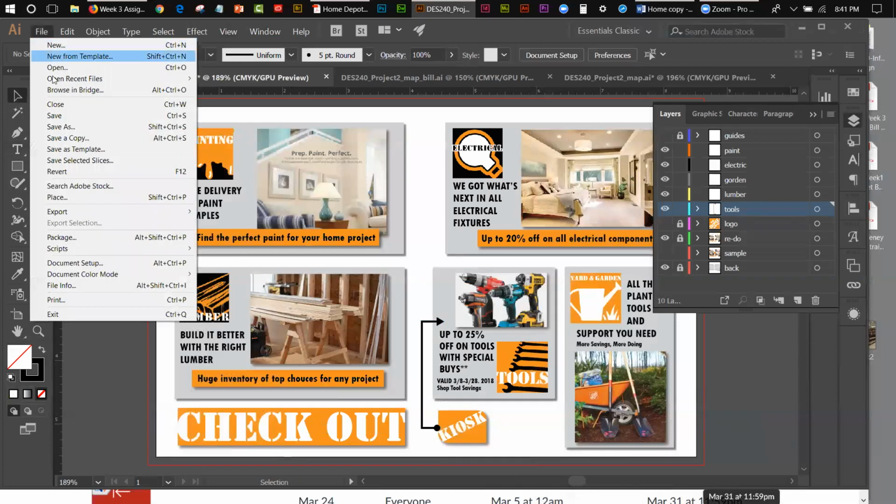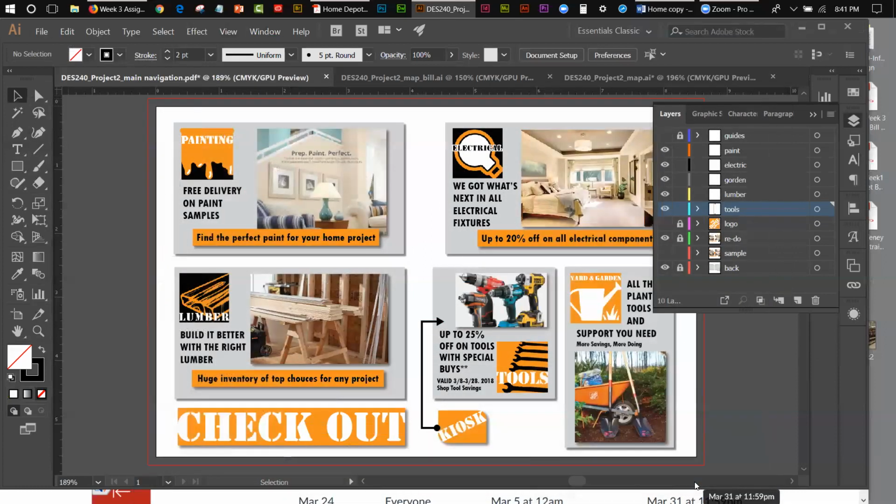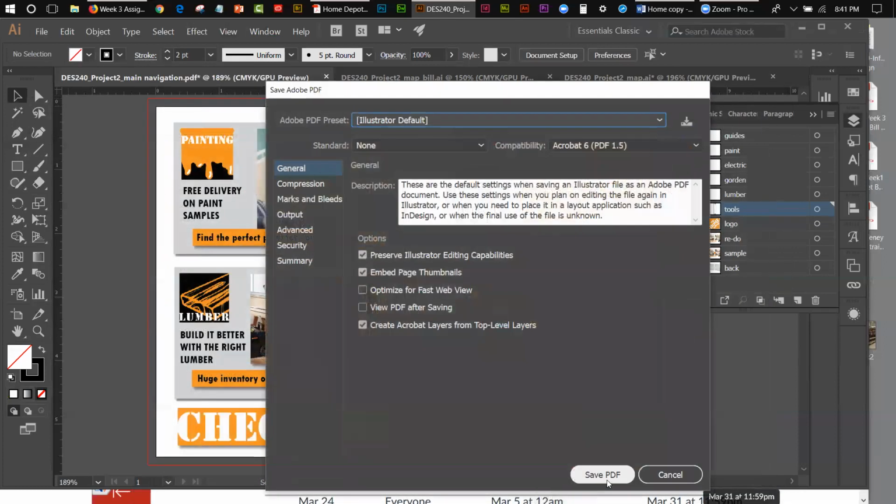Okay, so here's what I'm going to do. I'm going to go File, Save As, because this is actually the way one of my panels is going to look. So I'll call this NAV-tools, and it's a PDF. So I'm going to hit Save. All right, and Save PDF.